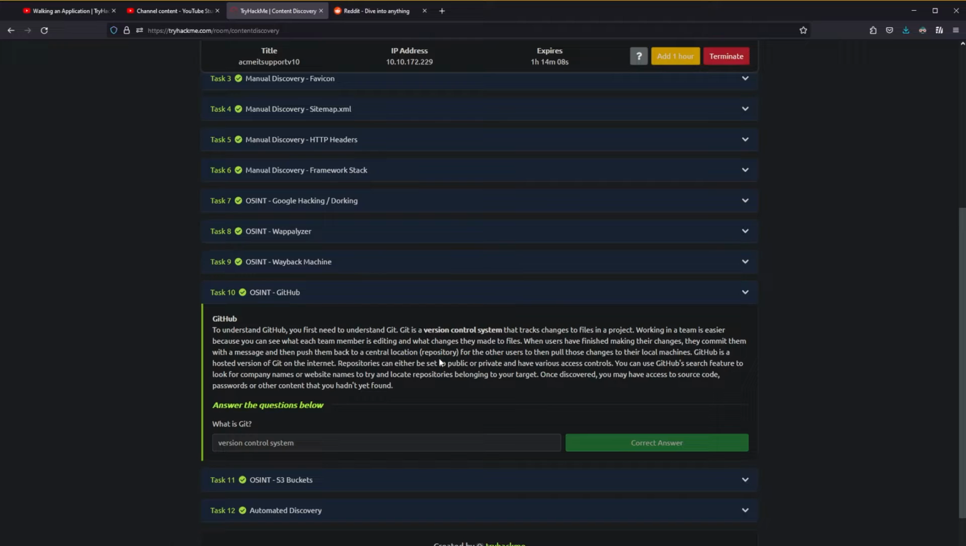GitHub, one of my personal favorites. To understand GitHub, you first need to understand Git. Git is a version control system that tracks changes to files in a project. Working in a team is easier because you can see what each team member is editing and what changes they made to files. When users have finished making the changes, they can commit them with a message and then put them back to a central location or repository for the other users to then pull those changes to their local machines. GitHub is a hosted version of Git on the internet.